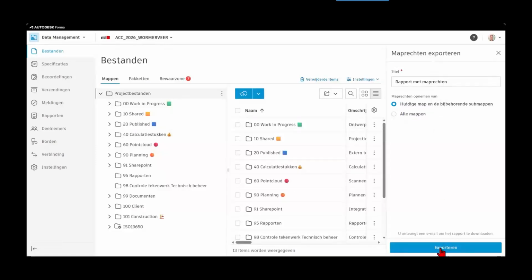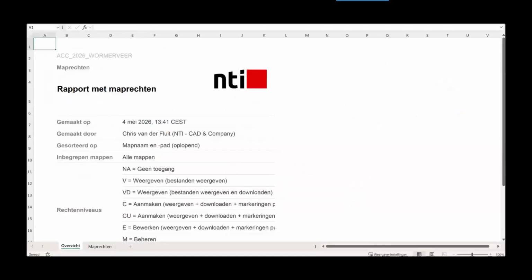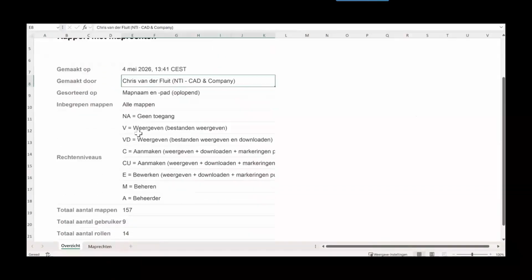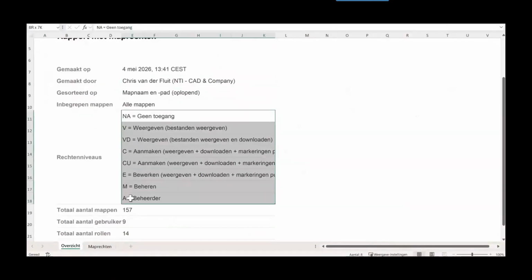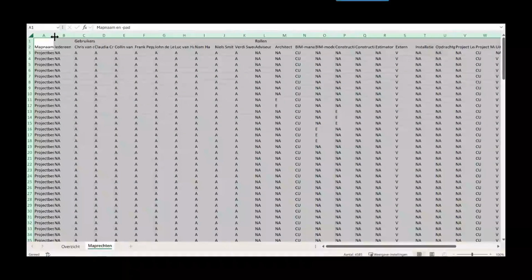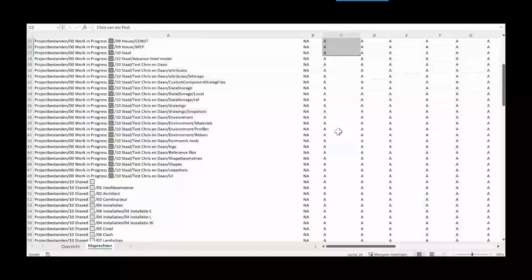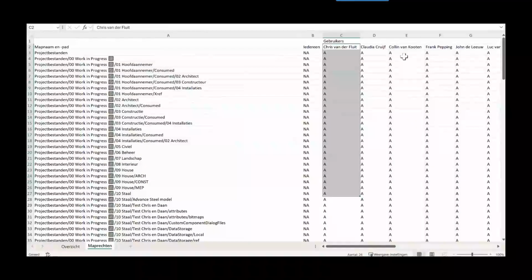So I can click on the specific folder I want to see which permissions are there. Or I can say, okay, I want to have all the permissions of all the folders I have in my project. Here, this is assigned with letters. So A is the manager, and you can see on the left side you have all the folders, and you can see exactly which members, which role, which company have specific permissions for which folder. So I think this also gives you a great overview of all the permissions that are in your platform.